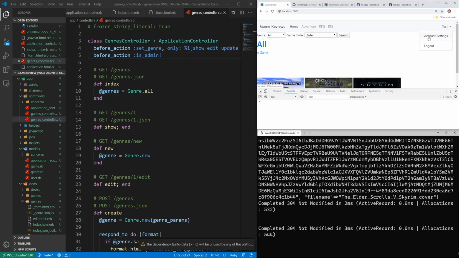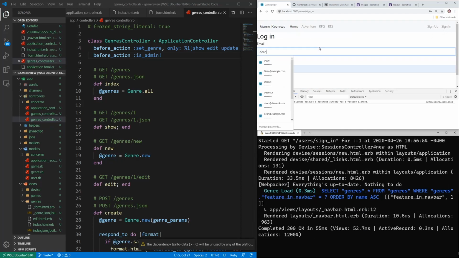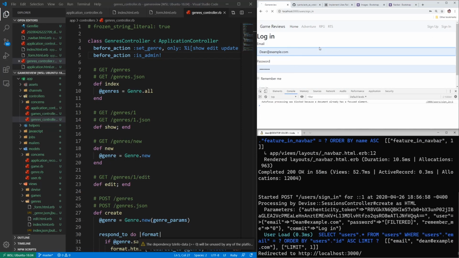And you can see here, we only have account settings and logout in our dropdown. So that's all working how we would expect it to. So let me log back into the admin account.